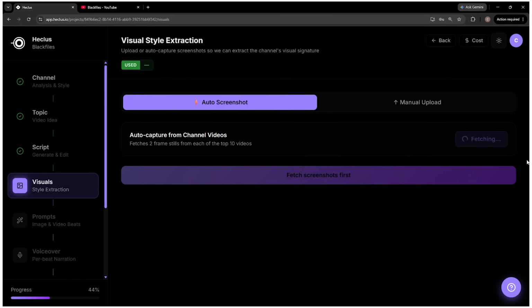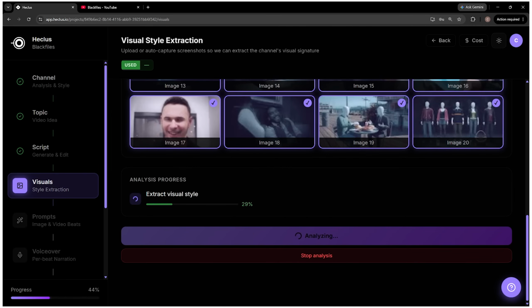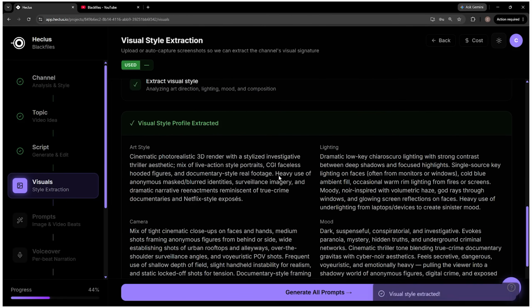The system fetches screenshots from the channel and analyzes them to determine the channel's visual style. As you can see, it pulled the visual profile: cinematic, photorealistic 3D with a stylish trailer aesthetic, CGI, faceless hooded figures, documentary-style real footage, heavy use of anonymous masks, blurred identities, and surveillance imagery. So that's the style we have here.